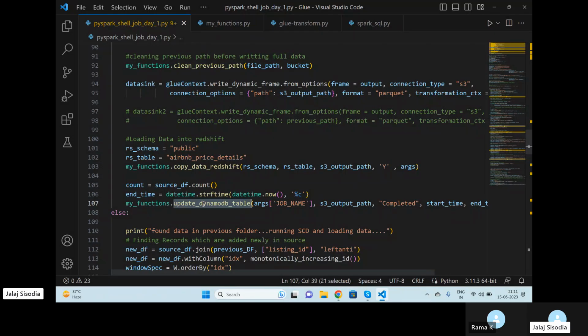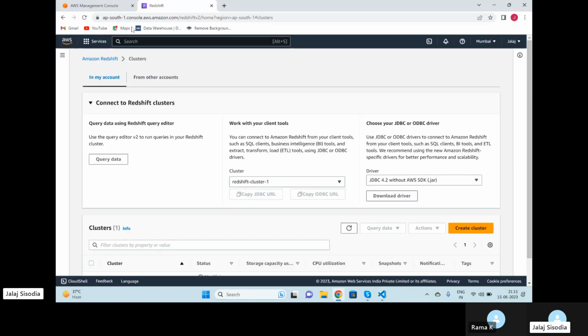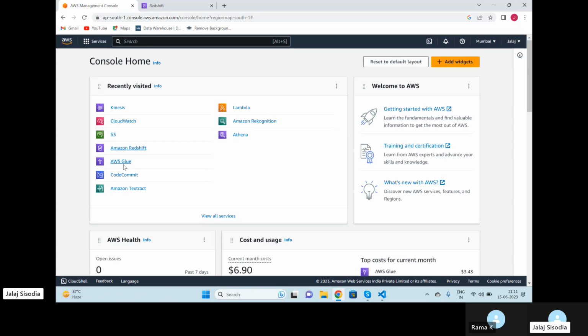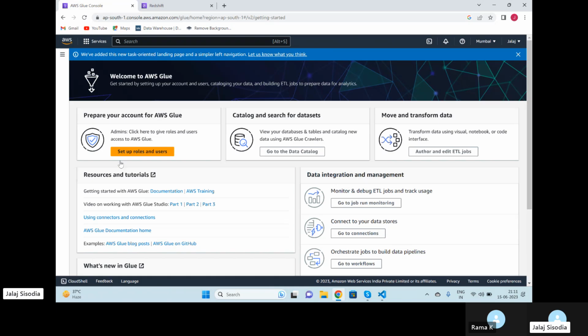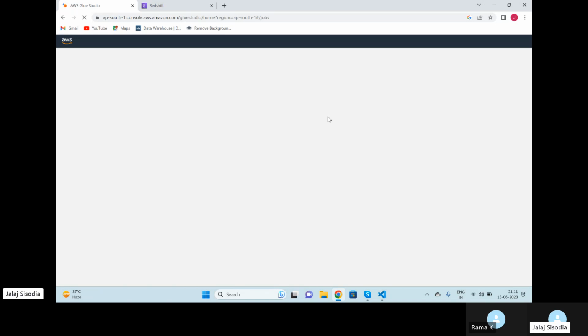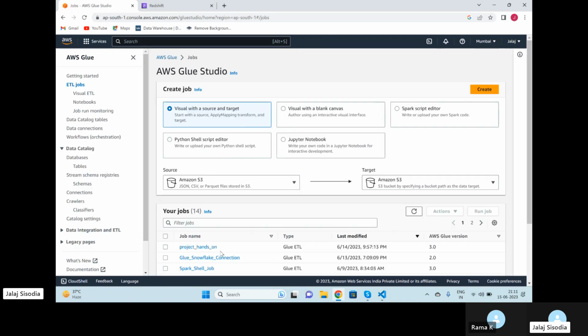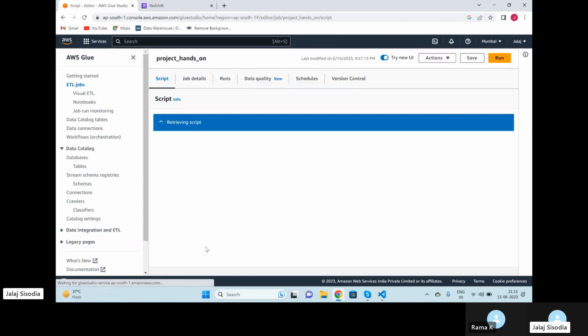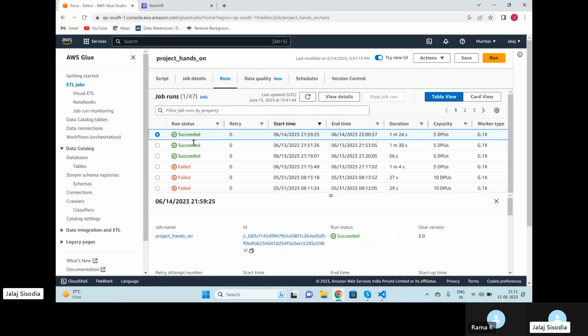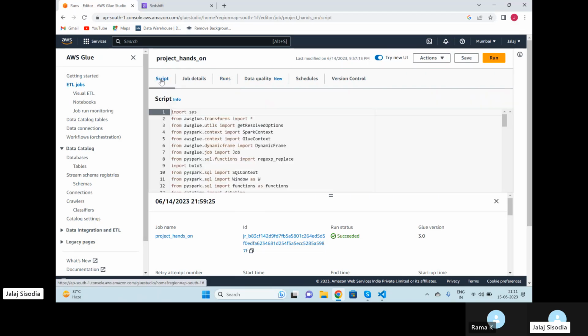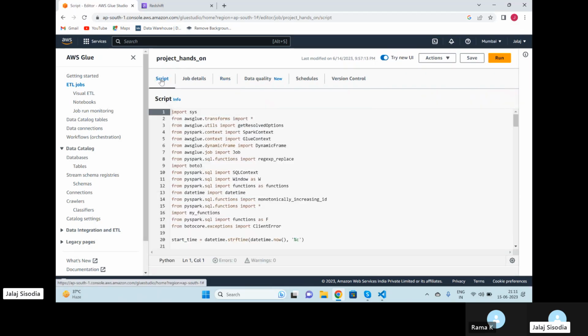100 Glue jobs, or more than 100 Glue jobs in the production environment, how can I monitor which Glue jobs have completed successfully, which Glue job has failed, or what the error is? If I have to capture those details, I will be going to ETL jobs and checking each and every job like this. I will go to project hands-ons, then go to runs and check whether it succeeded, the date, end time, duration and all those things. This is obviously a bit of a manual task, and it is going to be quite a workload to maintain this kind of activity.